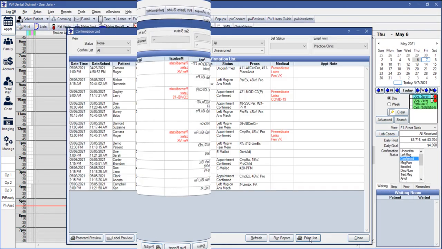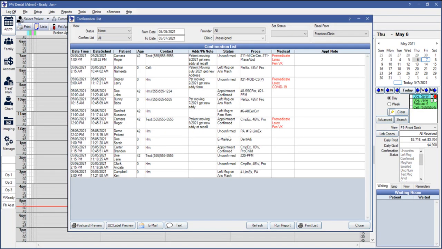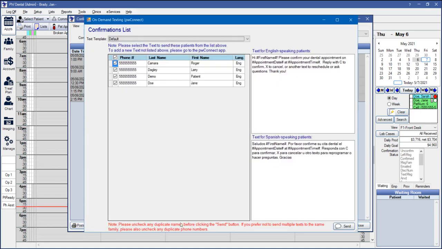If a patient doesn't respond to your automated text, you can also send confirmation texts on demand. In your confirmations list, you can use the filter in the upper left to find only unconfirmed appointments. Highlight your patients, then click the text button at the bottom of your list. Any patients that have a cell phone number in the patient info will show up here.